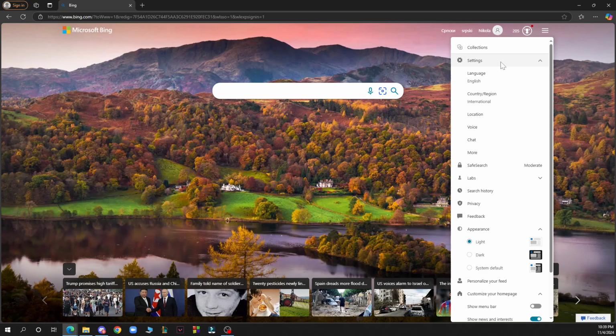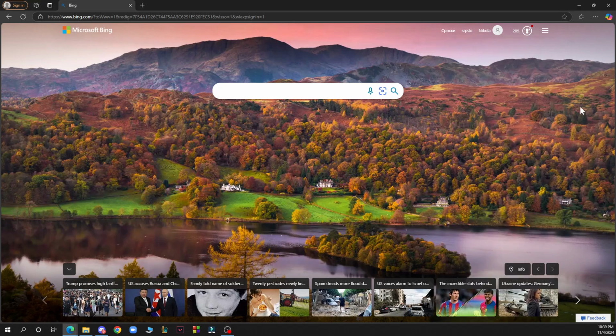And then when you click on Settings, select More in the drop-down menu. Then locate Search Suggestions and uncheck the box next to Search Suggestions as you type. Then just click Save to apply the changes that you have just made here.